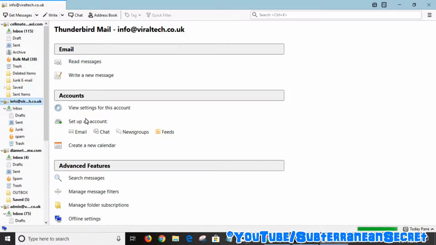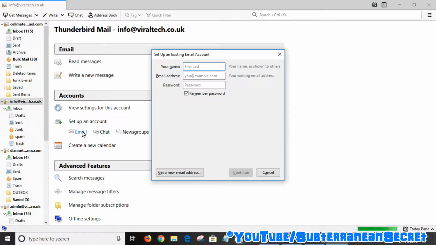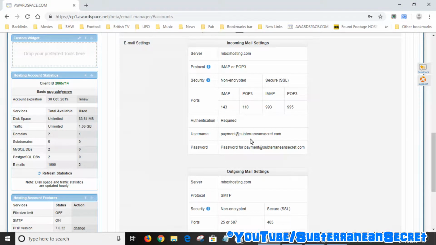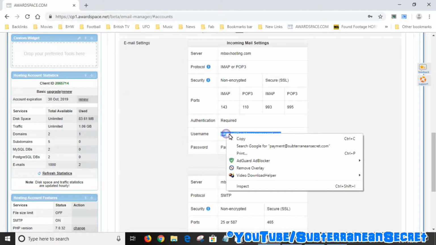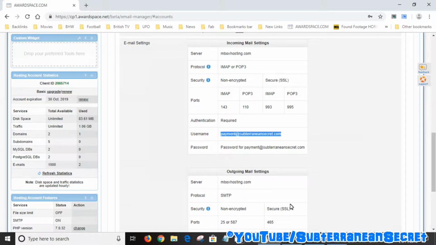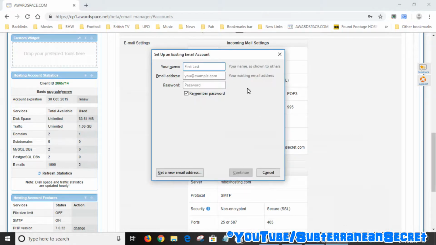So what you want to do is, under account, you can see here, set up an account, click email, and then you can start to enter the details. So you go back to the Awardspace page and basically just copy some information. Just highlight it, right click and select copy, or you can type it if you want to. Then go back to the setup. In this case, you can enter your name or you can enter your email address as your name. You can enter anything here. Basically, I like to enter the email address just for some privacy. And then enter the email address, of course, then enter the password.